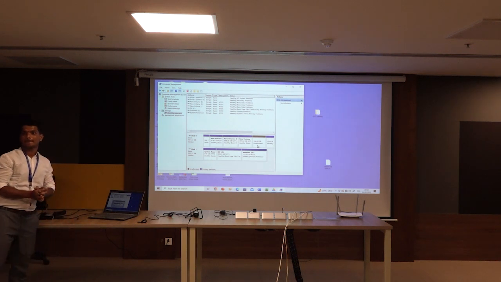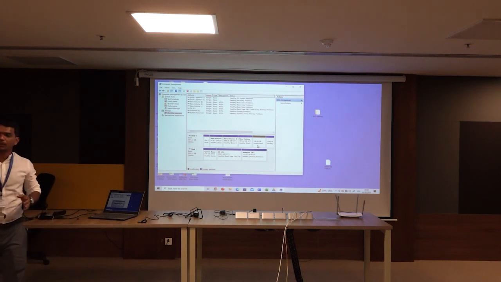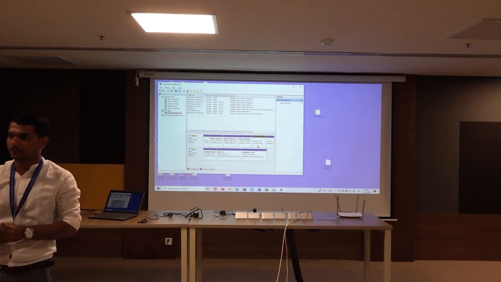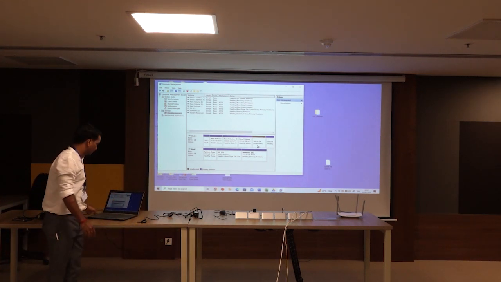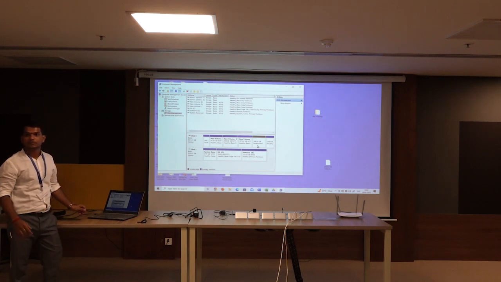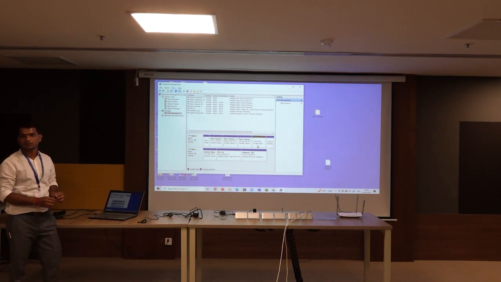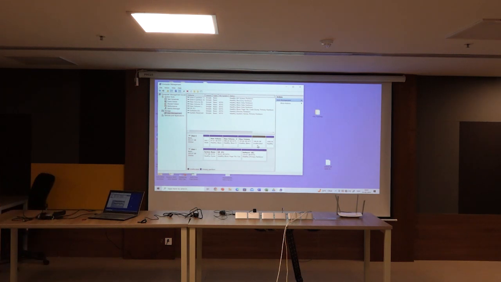If you have less space, you can take 100 GB. 100 GB or 150 GB. Those who have installed Linux already, you can also move around and help your peers. No one is stopping you from that. We encourage peer learning and collaboration, so you're free to get up and walk around and help your peers.